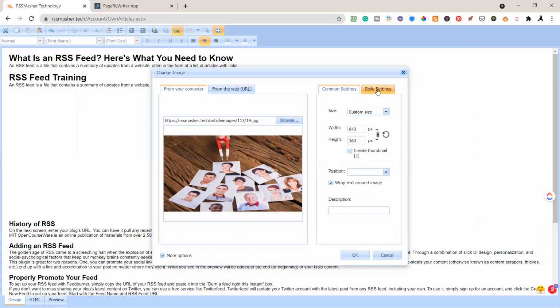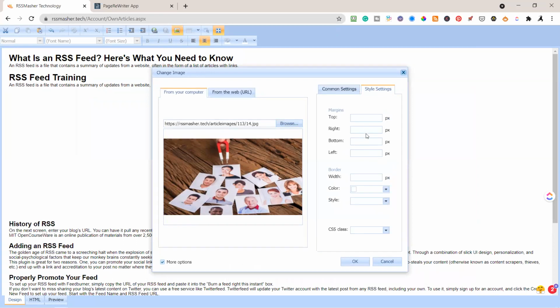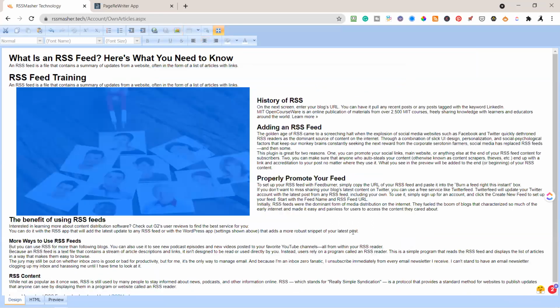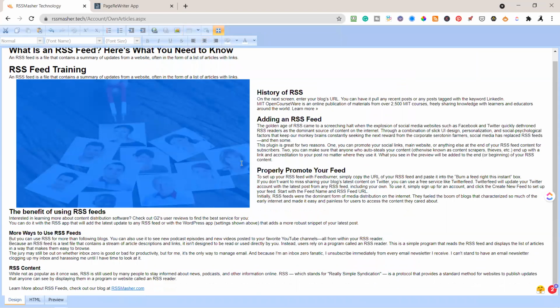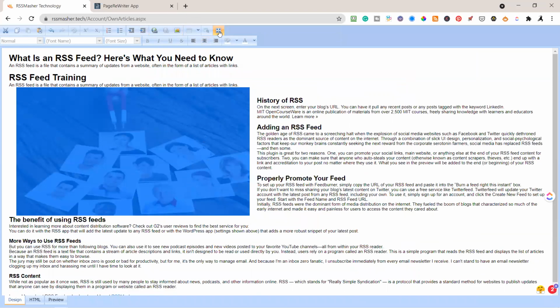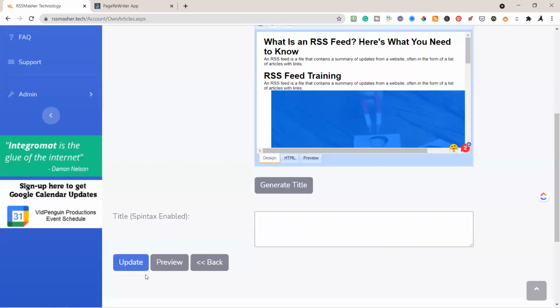Y'all know kind of how to do this. I'm not showing you anything you haven't done before. Position, left align, come over here and put some margins in there. So I'll just give them spaces, and you could put a border around it if you wanted to. And you can even use a CSS class. Okay, so it's got line wrap going on. Real easy to do. And then whenever you're ready, you just hit update.